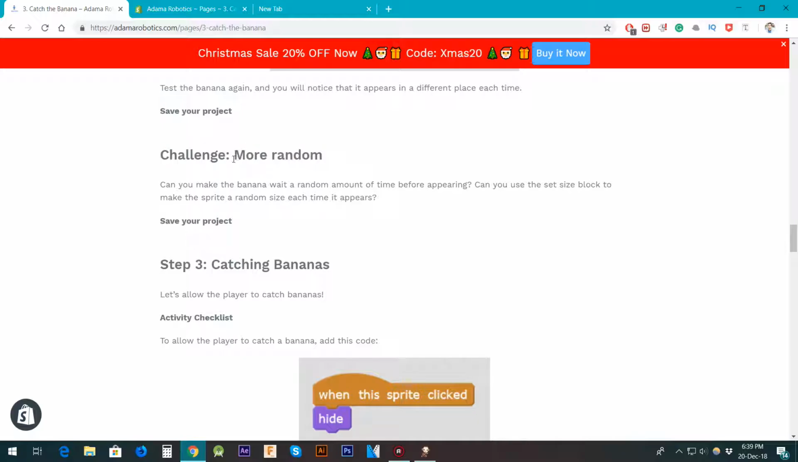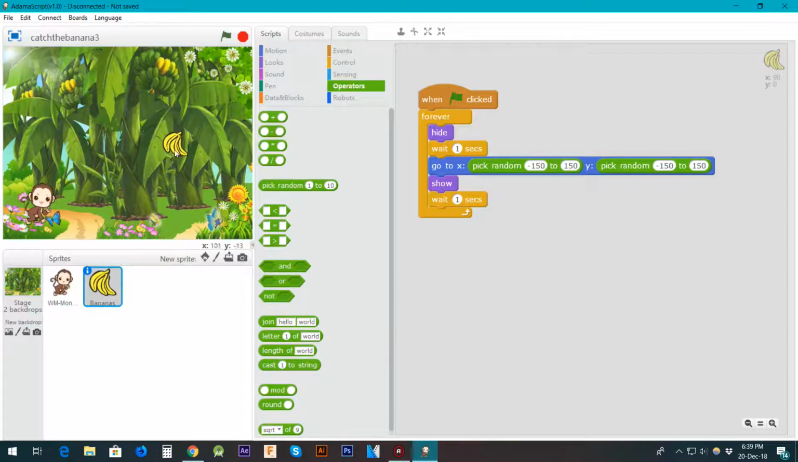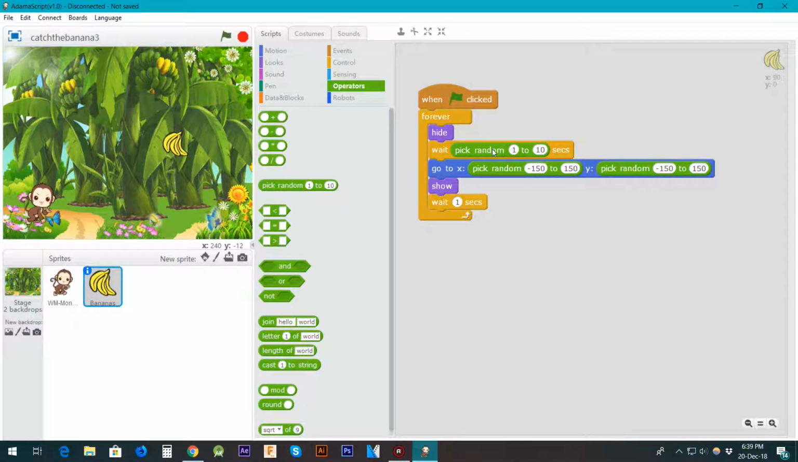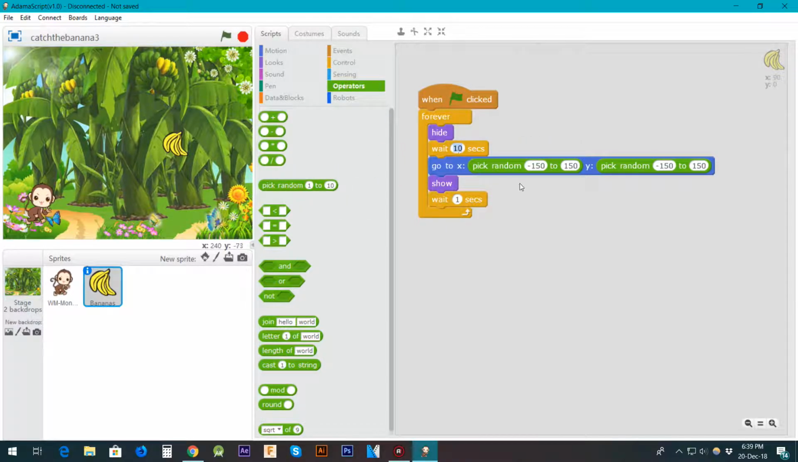You could add more randomness to the time. For example, right now the banana appears exactly after 1 second, right? So you could add in a random block over here and give it a range so that it will appear at different times, so people will be confused. So we will decrease the time to 0.75 seconds so that the banana appears and disappears a bit faster. So let's try it again.